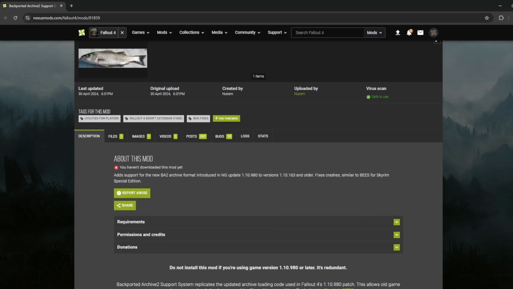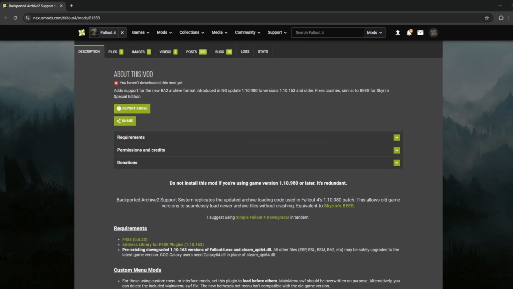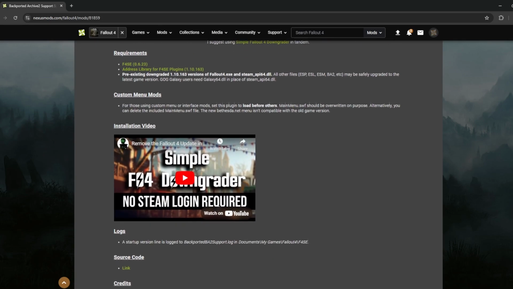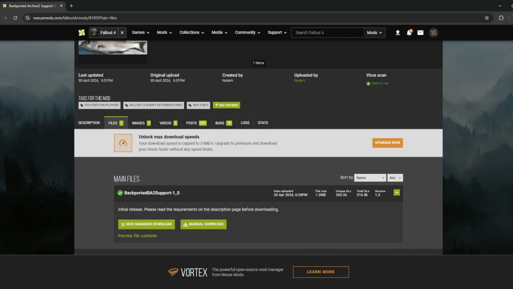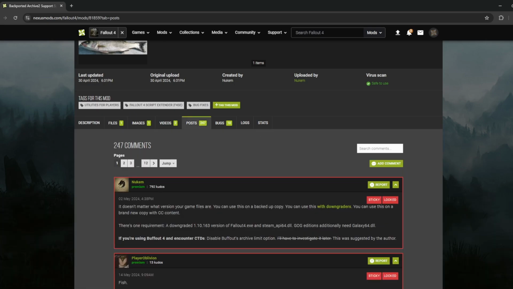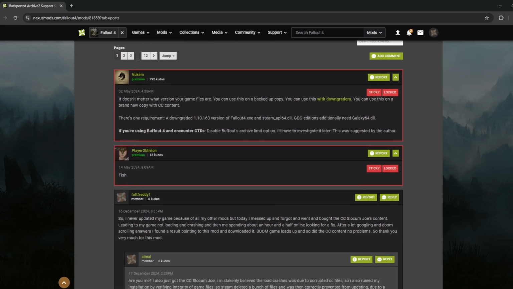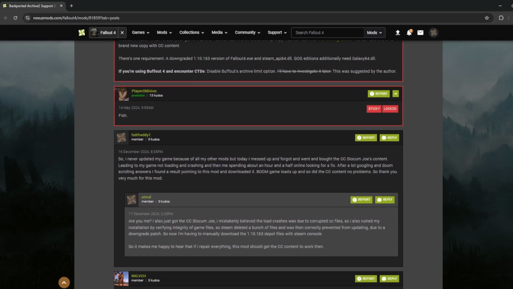Thankfully, there is a mod out there, and you can go ahead and download that, and that is the Backported Archive 2 support system. This will make most new mods compatible with the pre-Next Gen version of the game. Just make sure going forward that you're always double and triple checking each and every mod and make sure that you're installing the one for your version of the game.